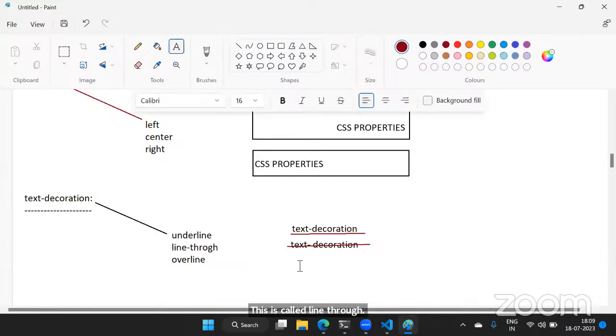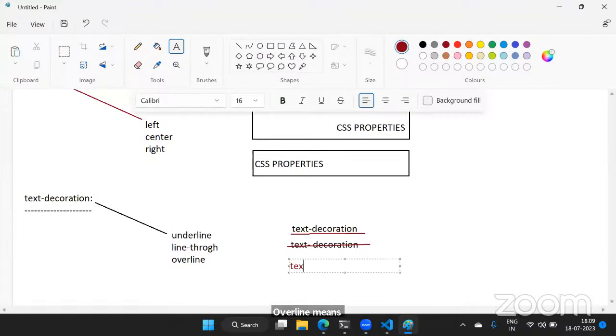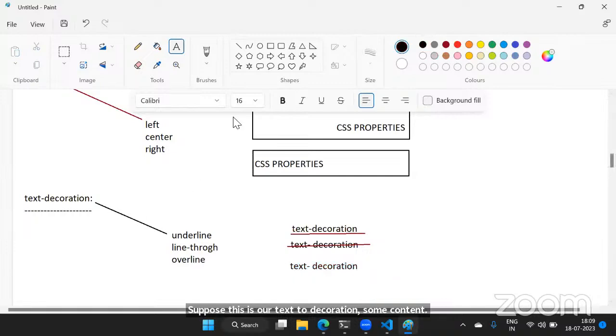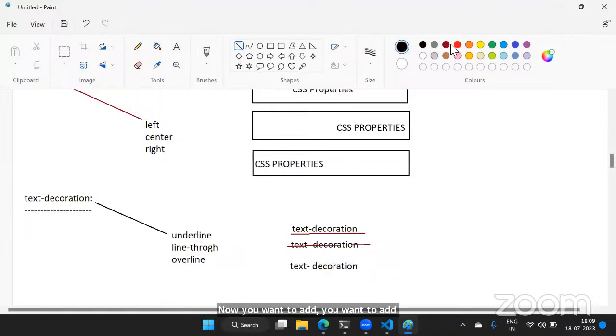Overline means adding a line on the top of the content. Suppose this is our text decoration, some content. Now you want to add overline, you want to add some line on the top of the content, like this on the top of the content. This is called overline. These are the three different ways to style our element.